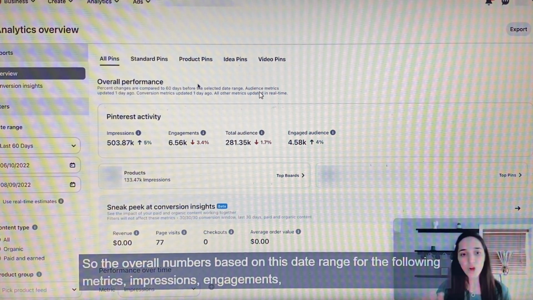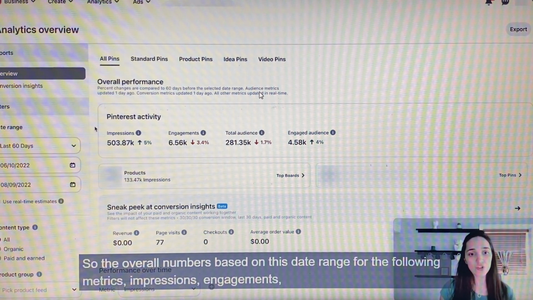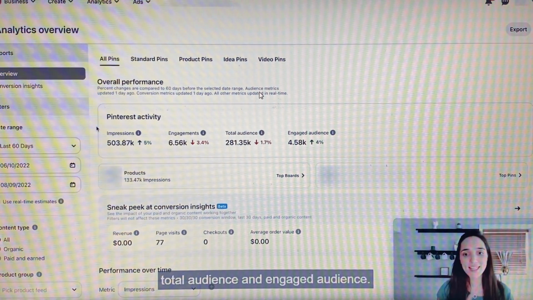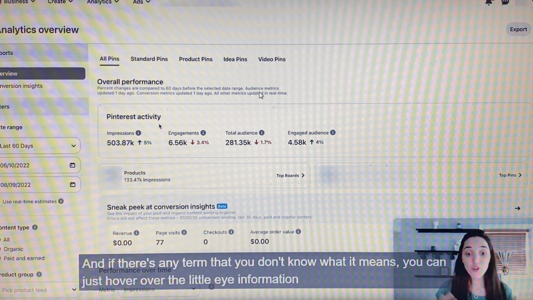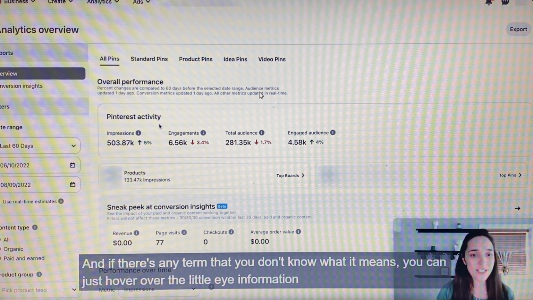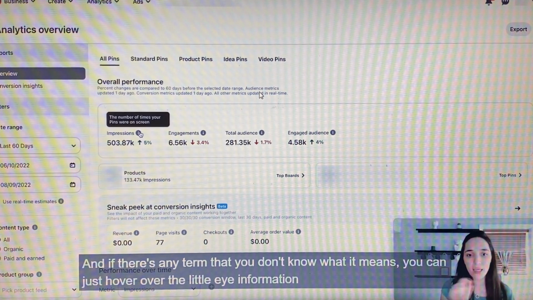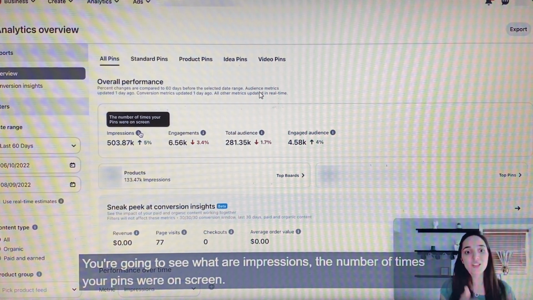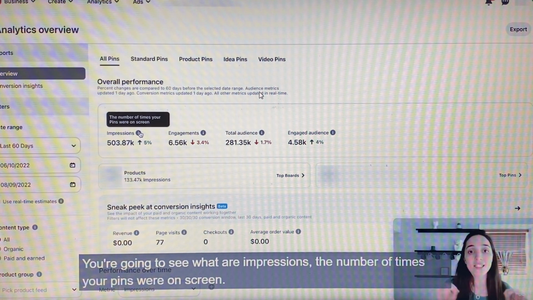Next, you can see your overall performance. So the overall numbers based on this date range for the following metrics: impressions, engagements, total audience, and engaged audience. And if there's any term that you don't know what it means, you can just hover over the little information icon and it's going to pop up and you're going to see what are impressions: the number of times your pins were on screen.